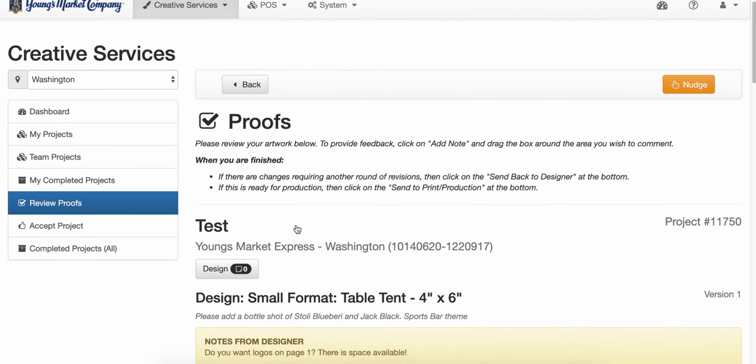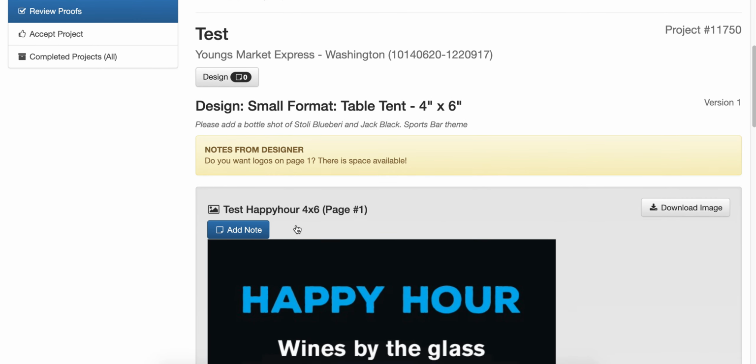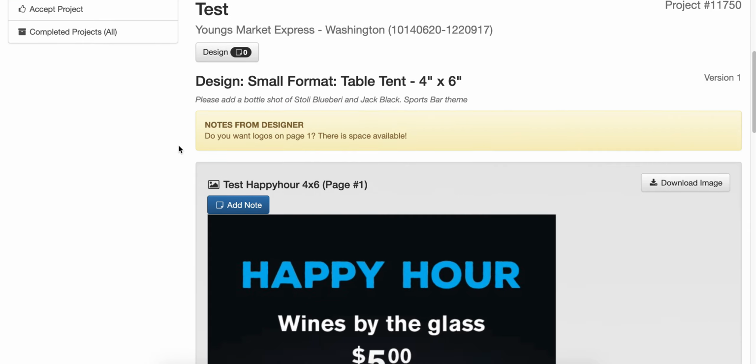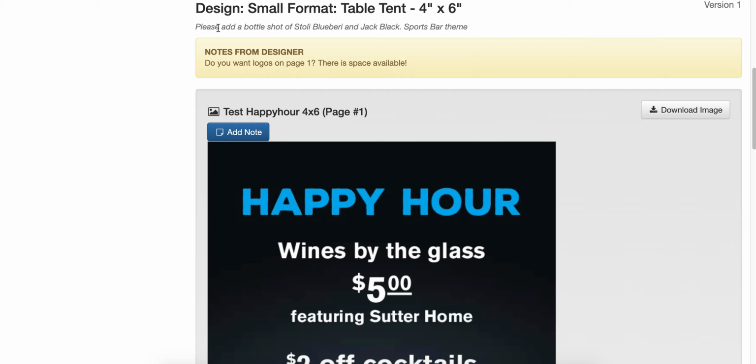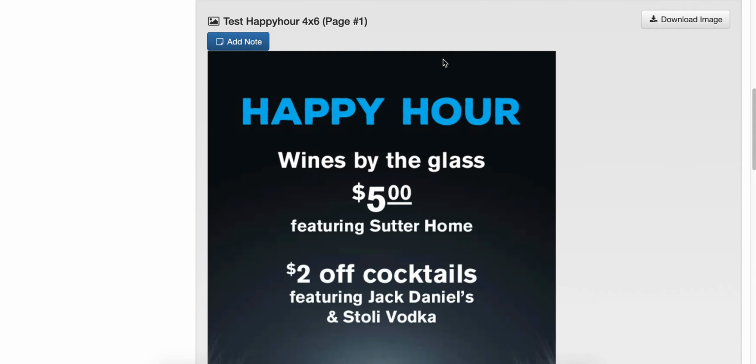So in here, we're just going to go down and look at, hey, here's the design. Yep, that's the 4x6 that I submitted. Here's the note that I added for my designer: add a bottle shot of Stoli and Jack Black, sports bar theme. And then I can see, hey, I've got a note from my designer. Do you want logos on page 1? There's space available. So I can keep that in mind and then send back a note if I want.